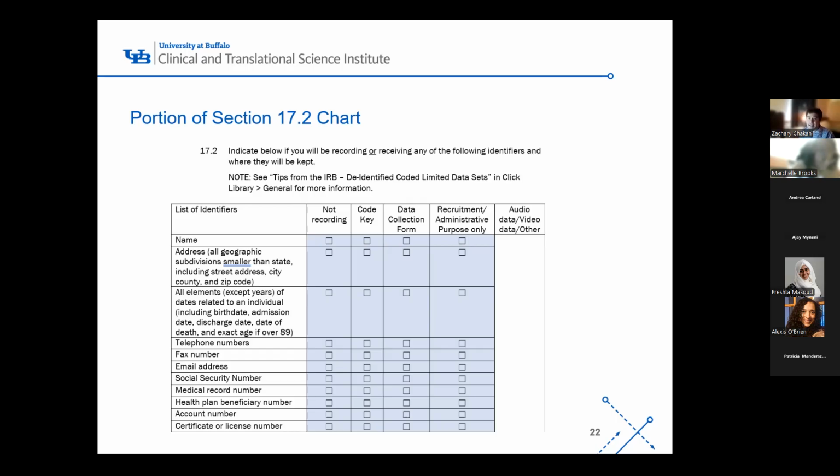You could be collecting data for a recruitment or administrative purpose only. So maybe you're collecting it as part of, you're getting someone's name or phone number just so that you can contact them. But then as soon as you contact them, you're deleting it and you're not storing it.